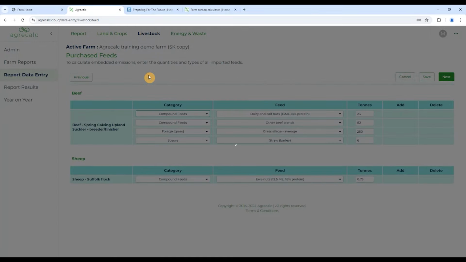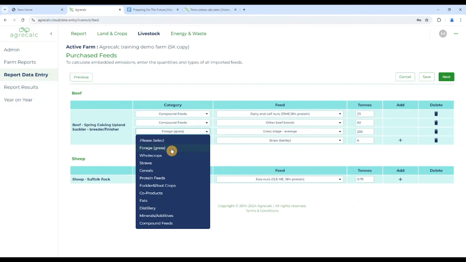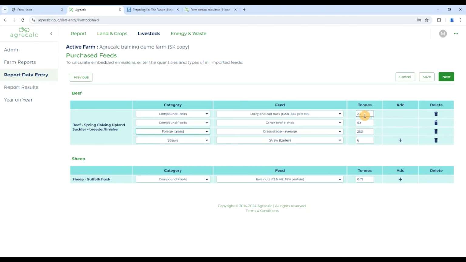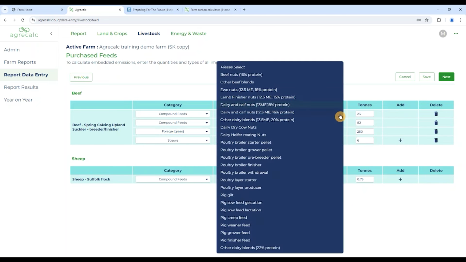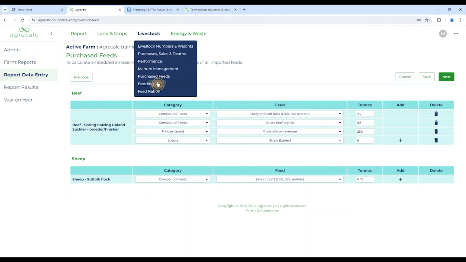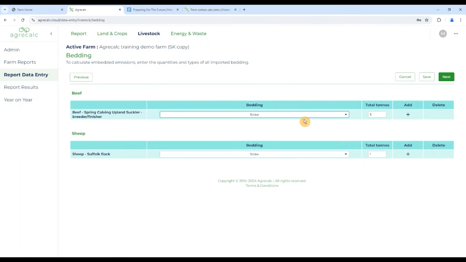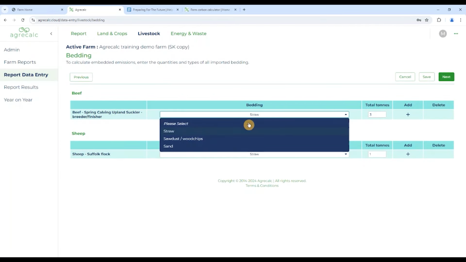Purchased feeds, there's a category menu to select from first, such as whether it's forage, straws, cereals, and then depending on which category you select, you will then get a personalised feed menu to make it easier for you to find the feeds you're looking for, and please enter it as a total tonnage fed to that particular enterprise across the 12-month period. Bedding, again, there's 3 options to pick from, and it's entering a total tonnage that was used by that particular enterprise, so straw, sawdust or wood chips, or sand.